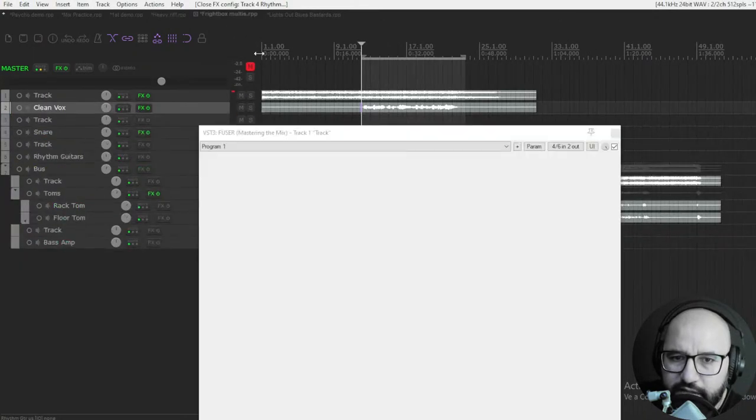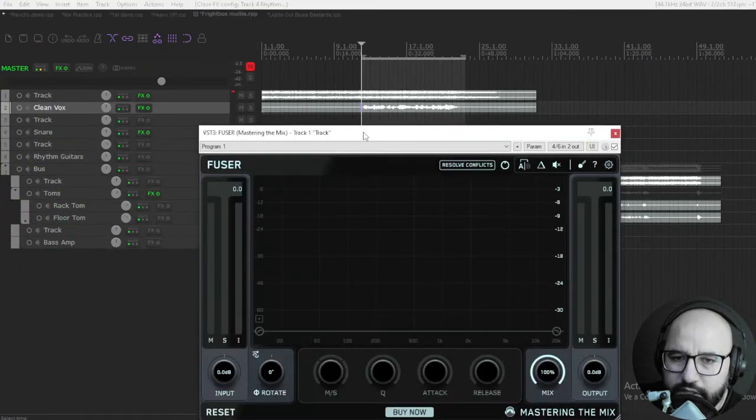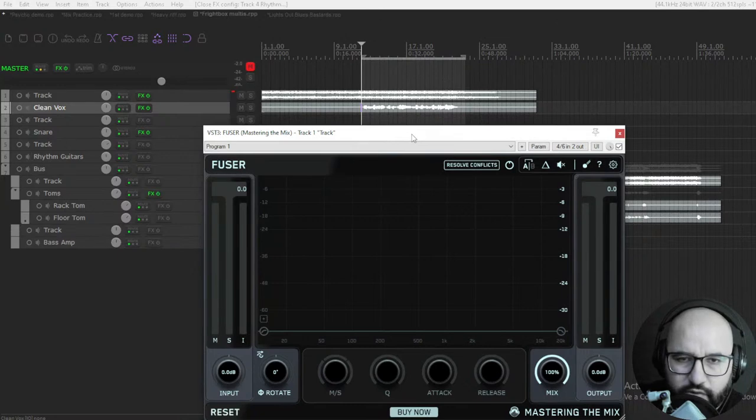Okay, and finally, let's check out the brand new release by Mastering the Mix. I love Mastering the Mix plugins. Most of their plugins are based on or powered by artificial intelligence that do a lot of the groundwork for you right from the get-go. And therefore, they leave your sounds very much ready, right? So this plugin is no exception.